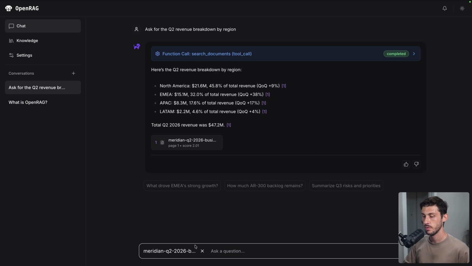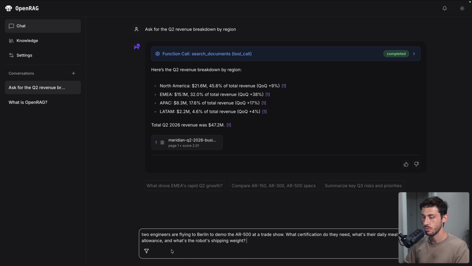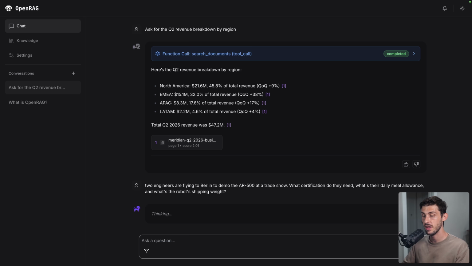This time we don't specify a specific file. And let's try a cross-file question. So 2 engineers are flying to Berlin to demo the AR500 at a trade show. So this question is a bit about the employee handbook. What certification do they need? What's their daily meal allowance? And what's the robot shipping weight? So this one is technical specification. So it's cross documents. Let's try it and see what the answer will be.